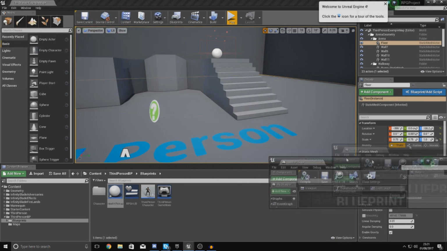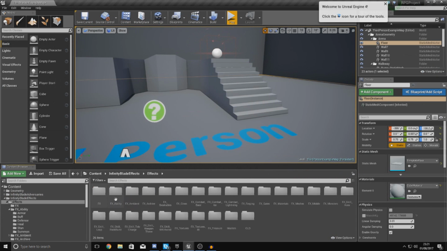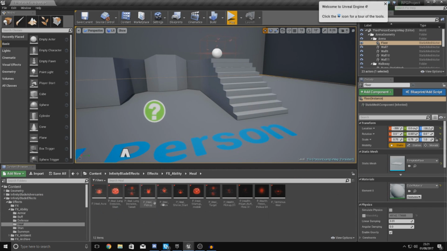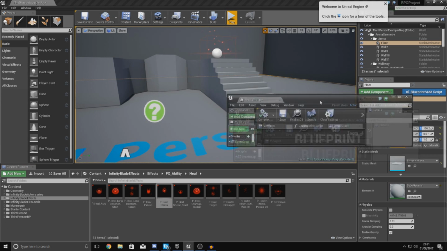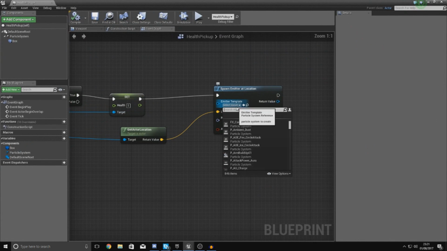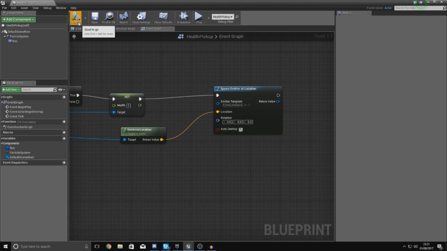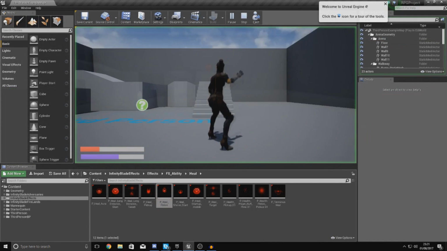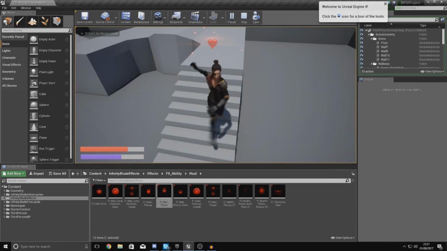So just go through these, in your content browser, go to effects, and then ability, and then just go to heal, and look for the one that you're after. I think you could use the potion one actually, that looks pretty cool. So let's go with that. So let's use the potion one, so type in potion. So heal, potion, and that's all good. If we hit compile now, press play, and if we run up to this, it should spawn it on our player.